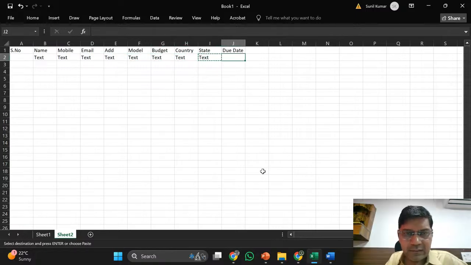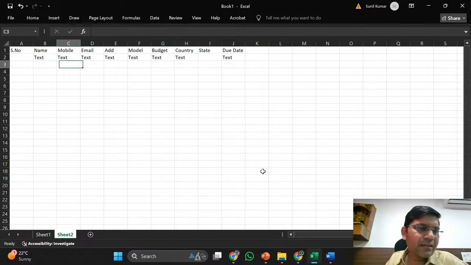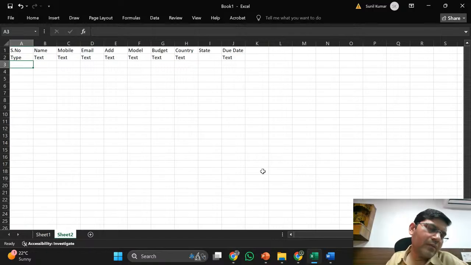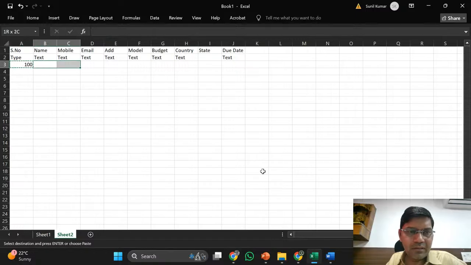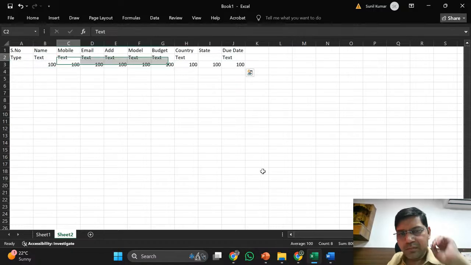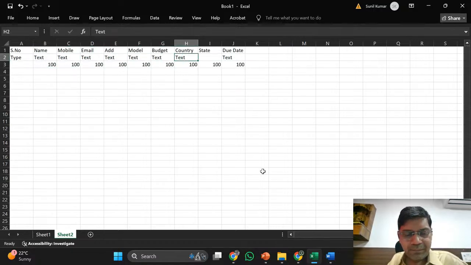And this is also text we can give. And okay, text, what should be the maximum number for this one? Okay, 100 by default, 100 is there. So here we can give 100 as the width for every field.